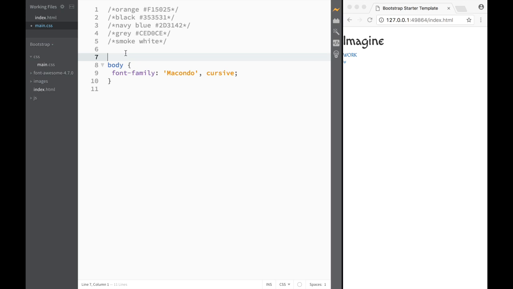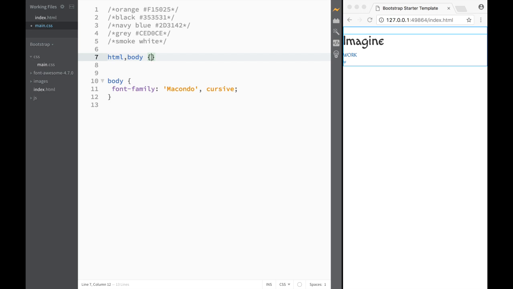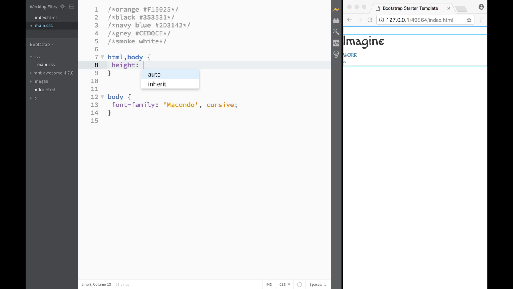The first rule that we're going to create is for centering this image, work, and this link over here. So I'm going to write that HTML and the body, both of them, should have a height of 100%. And you'll see why I'm doing this in a couple of seconds. But for now, just follow me with this, right?